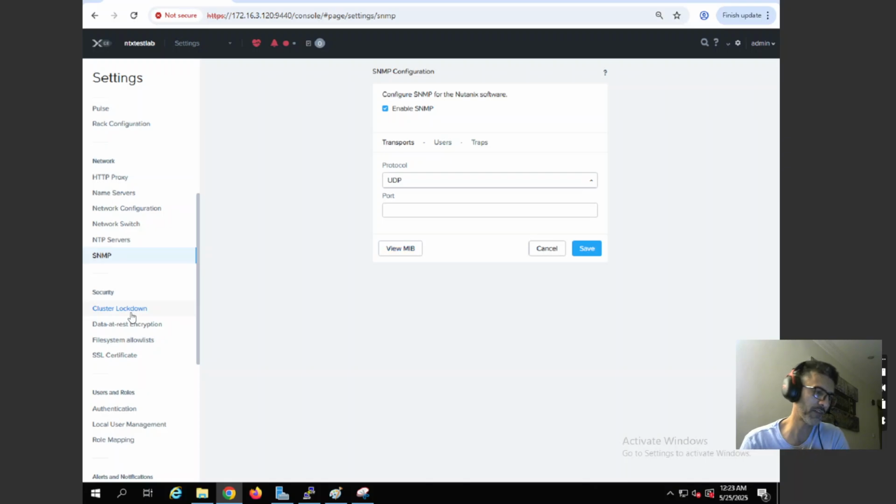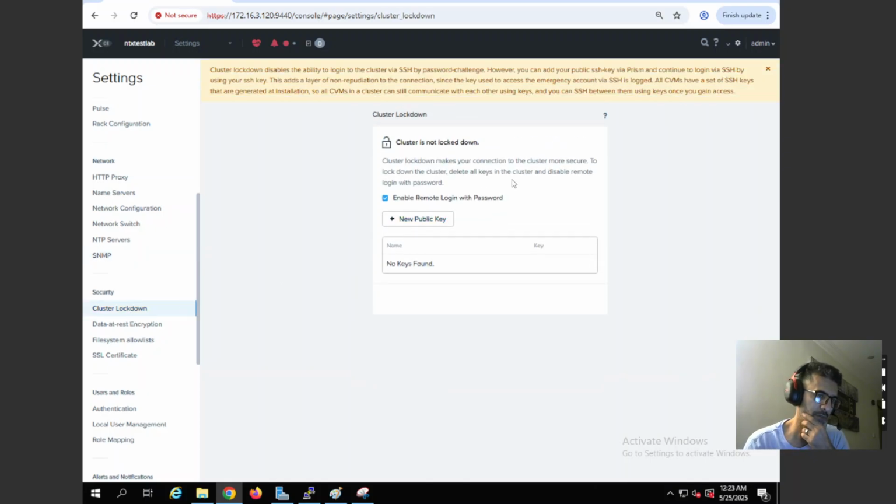Under security, we have cluster lockdown. Cluster lockdown basically means that you will remove the password access for SSH, and it will be through the public key which it will give you over here. So basically, you will remove the way of using a password to access the SSH of the cluster.